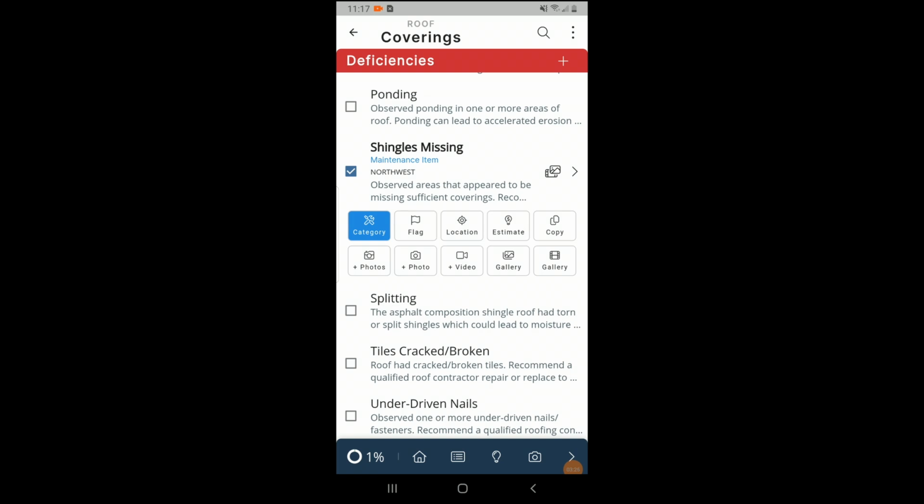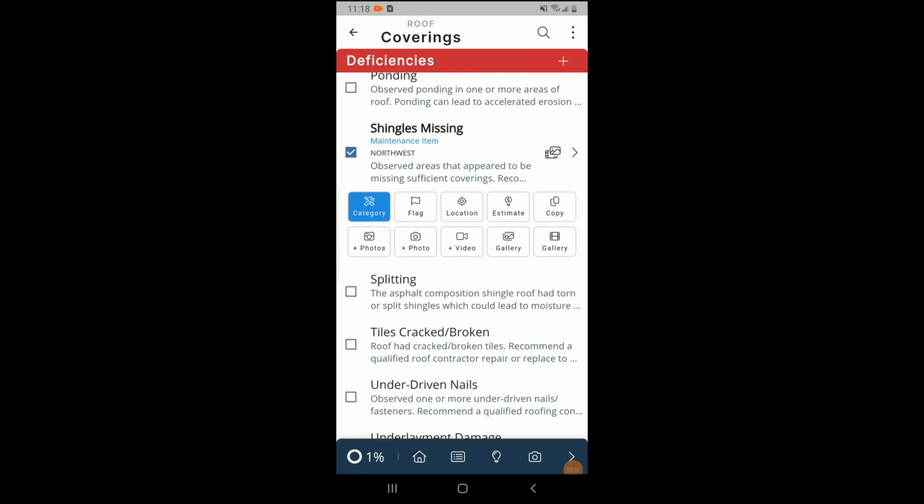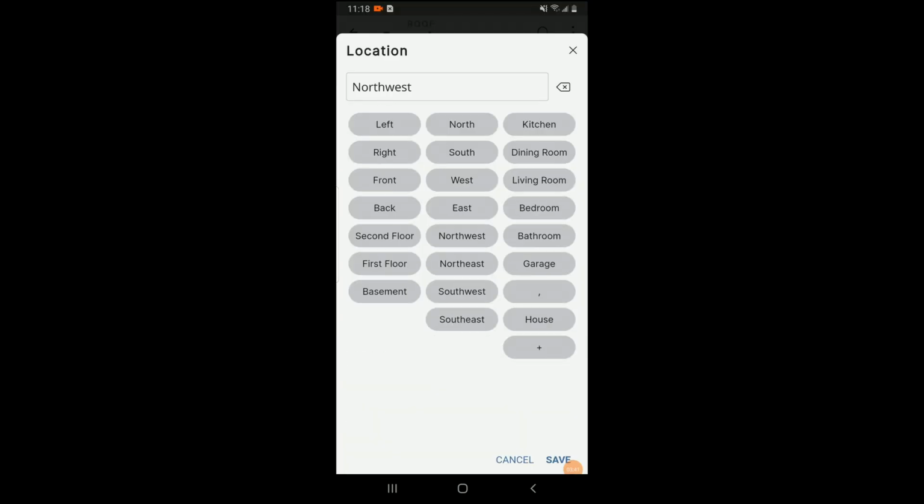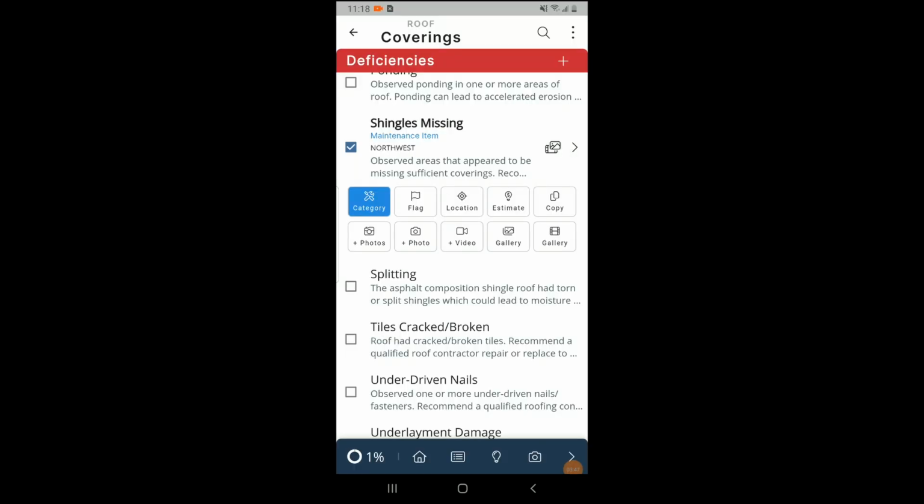A couple things I can do here is I can use my defect categories and cycle through up to 3 different categories: blue, orange, and red. You can also adjust the name of these categories within your template settings. I can utilize a location tag, for example. If I want to let my client know that I found this on the northwest side of the property, I can do that too. If I want to take any photos or videos, I can utilize those buttons.